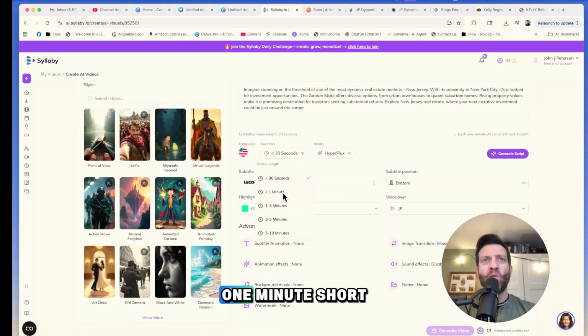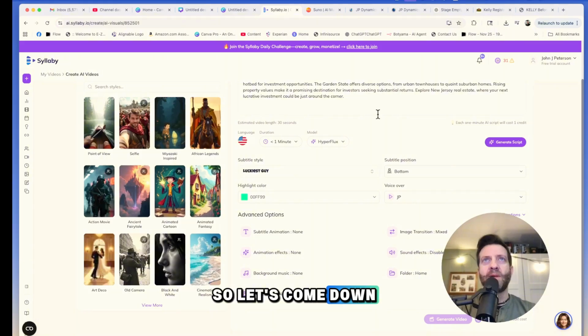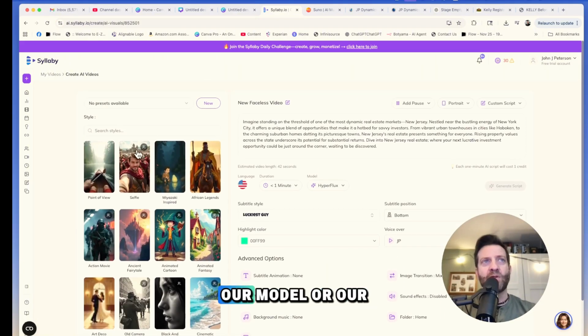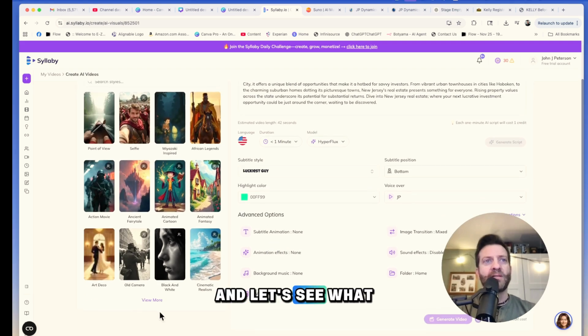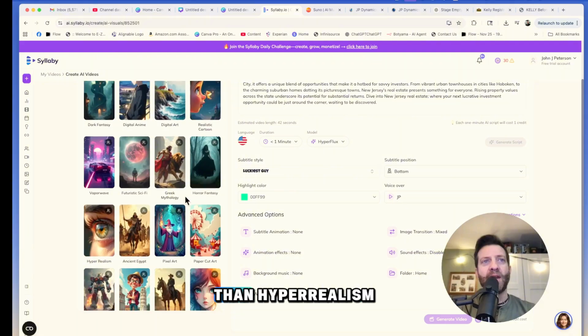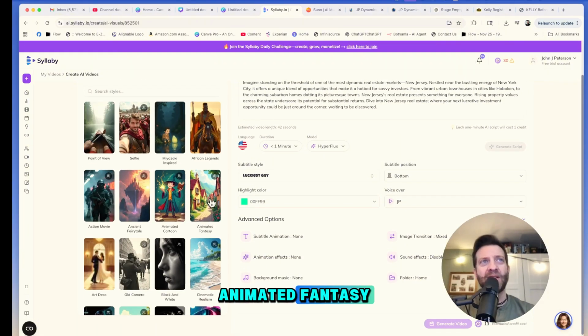We're going to make it a 1 minute short. I think 30 seconds is a bit too short. So let's come down here. Oh, let's see. Our style on the left side, we have to choose our model or our style. And let's see what we have here. Let's choose something different than hyperrealism. Okay, so let's do animated fantasy.